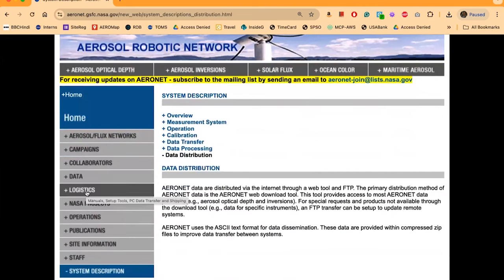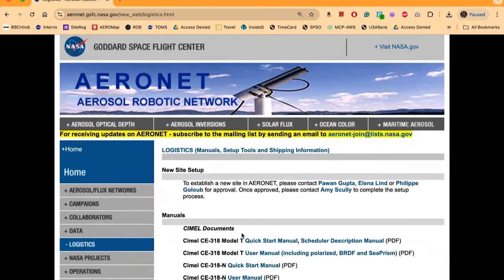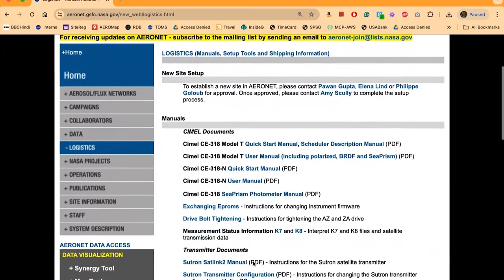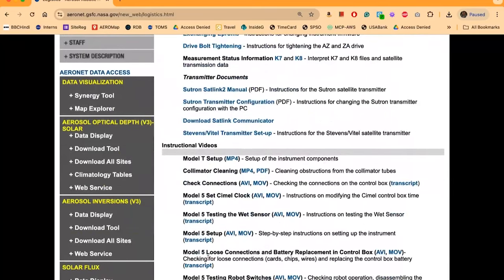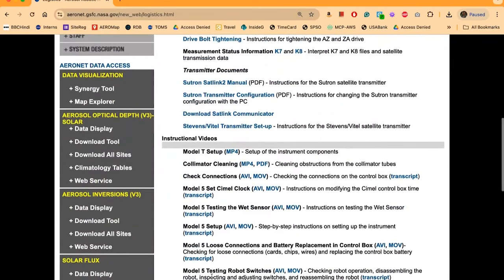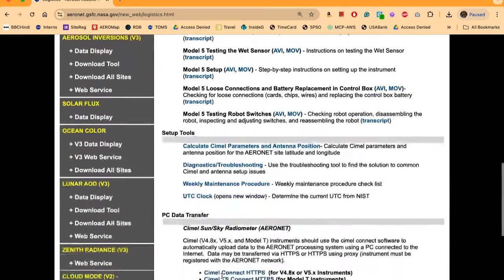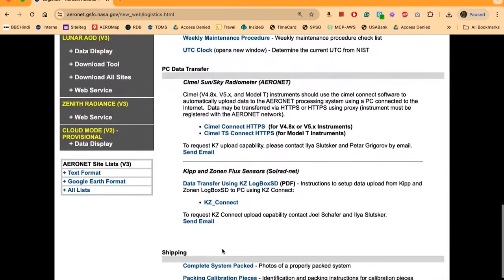Now, let me take you to one more important topic, logistics. Again, this is not so much for data users, but for people who manage those sites. But it has a lot of important information. We have the manuals of all the different models of sun photometer which we ever used. We have several videos to troubleshoot the instrument and to install the instrument, so these are very instructional videos. We have some tools, and how to actually do some data transfer.